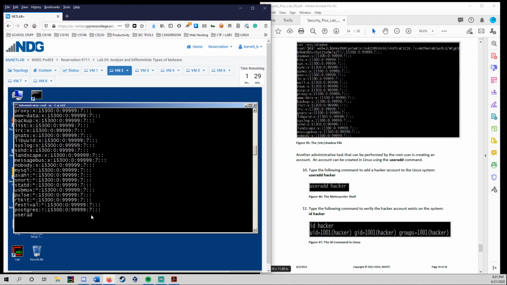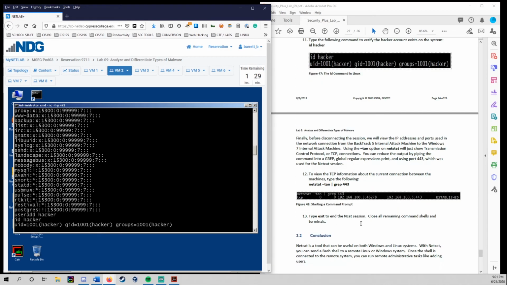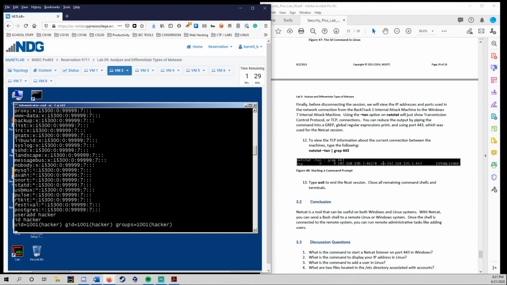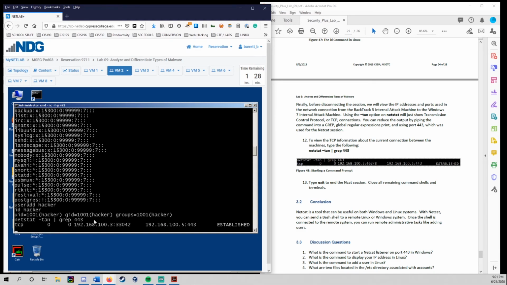Then another thing here we could do, much similarly to what we did to the Windows machine, is we add a user. So if you do id hacker, it has a user ID, it has a group ID. And it's looking like the next part of the lab just wants us to verify the connection here. So we're going to do netstat, we're going to grep for the port 443. And you'll see that this connection is established between the two systems.